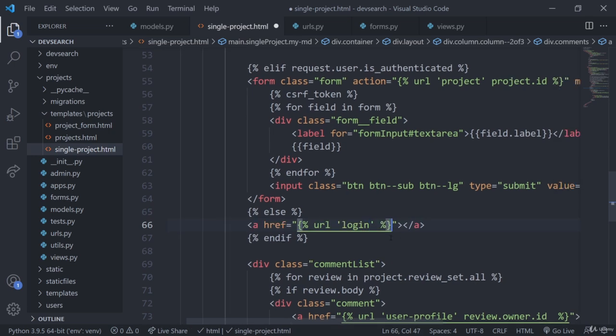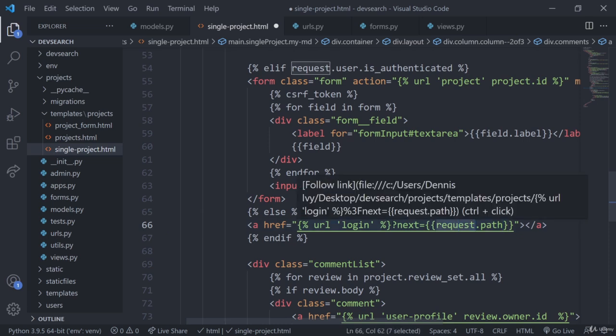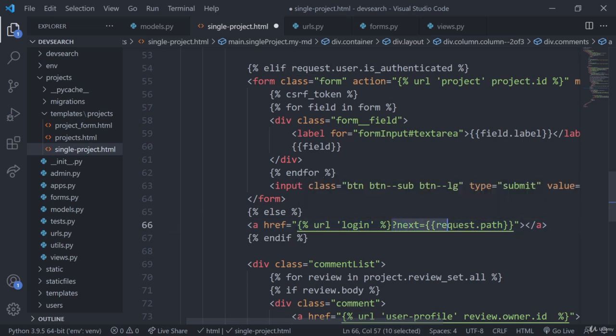And then after the URL here, so outside of the closing curly brace here, what we're going to do is add in an extra parameter. So this is going to be next here, and then we want to go ahead and pass in the current URL, so the current project that the user is on. So this is going to be request.path. So request.path just takes a snapshot of where we're currently at, and when we go to login, this will be passed in as a parameter.